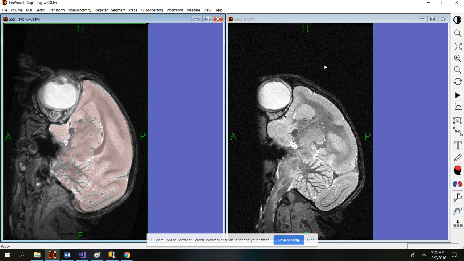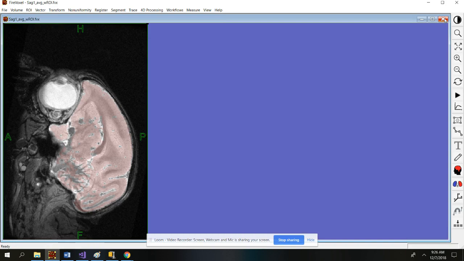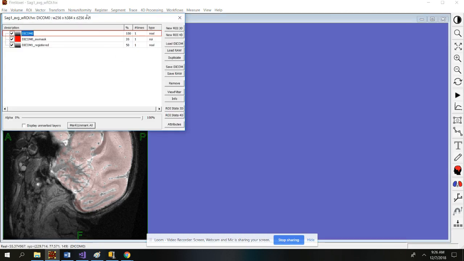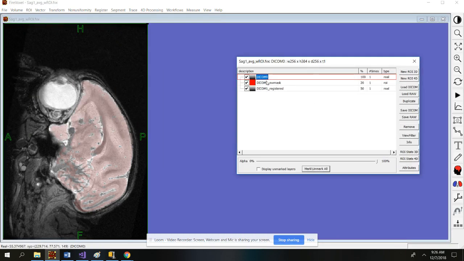Okay, so the operation is completed now, and sagittal 2 is now registered to sagittal 1. So I'll close sagittal 2. And what happens here, you see now there are 3 layers. I can unmark the ROI, we don't need it anymore, but I'll just keep it there.